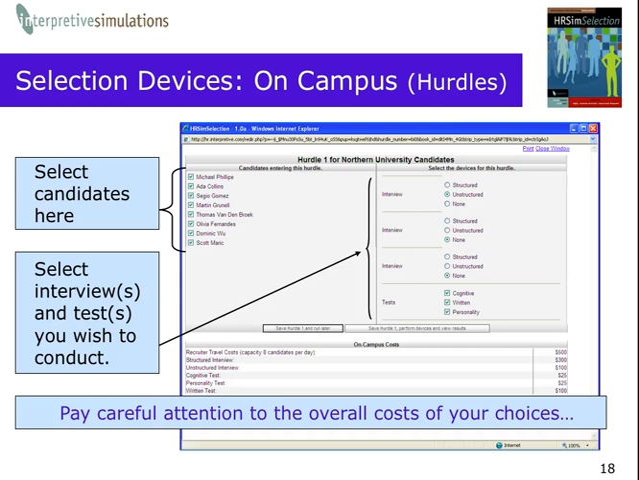So you'll have those candidates there, and then on the right-hand side, you will choose the interviews or tests that you want to conduct at that time. So click on all of them. It's a radio button, so just click on the ones that you want, and you can say, this is what I want in this hurdle.